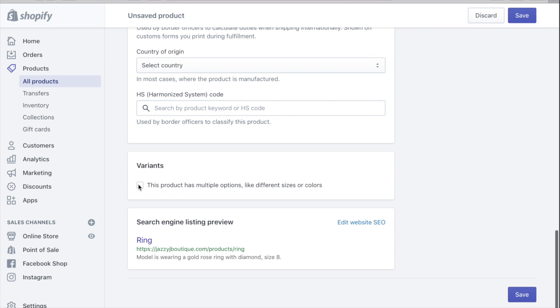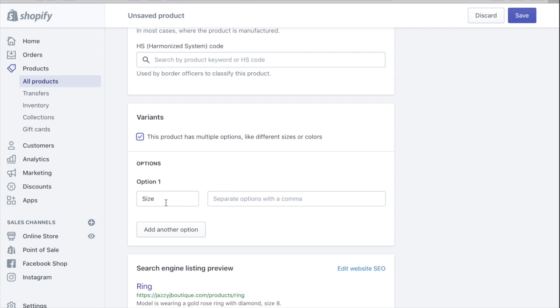So your variants do get a little bit tricky, but I hope that I can explain this thoroughly for you guys. So let's say you're selling clothing and you want different sizes or different colors that you want to offer to your customers. This is where you'll go and update that. So for the sake of this, we are doing the rings. So let's say we have different ring sizes.